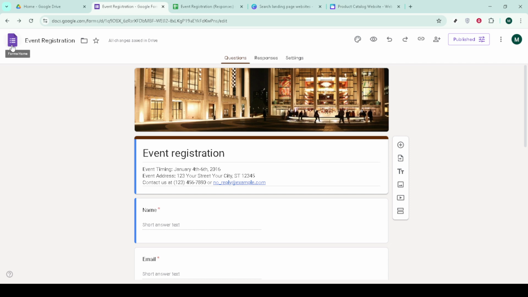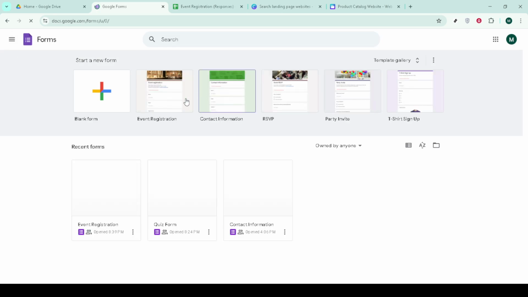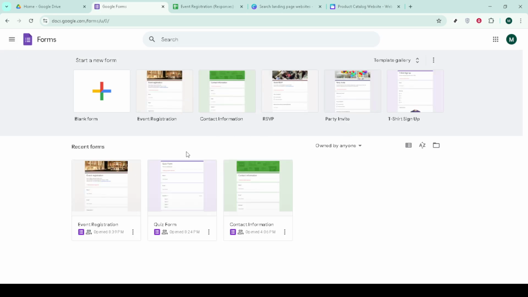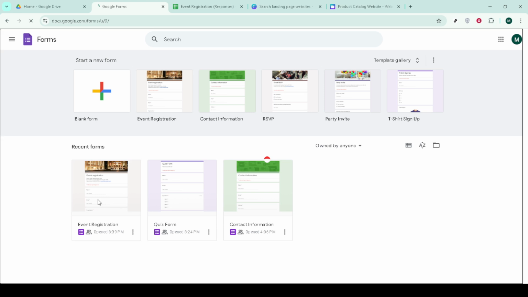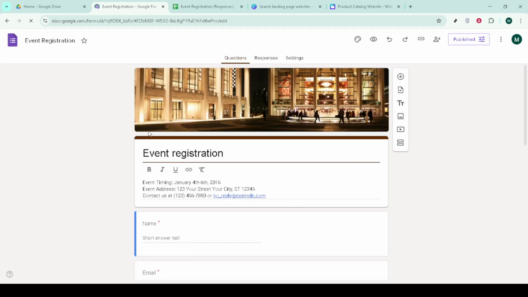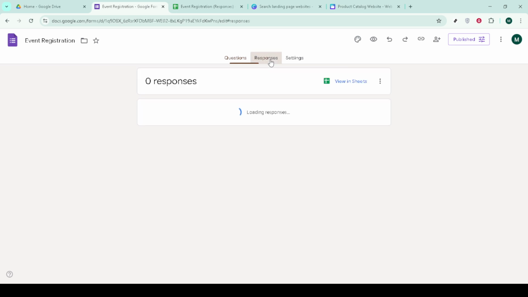First, open Google Forms while signed into your Google account. Create a new blank form or pick a template that matches your goal. Add your questions and choose the right question types: short answer for names, email for contact details, multiple choice, or checkboxes for options. Use the required toggle to make sure you get essential information. And glance at settings if you want to collect email addresses or show a confirmation message.